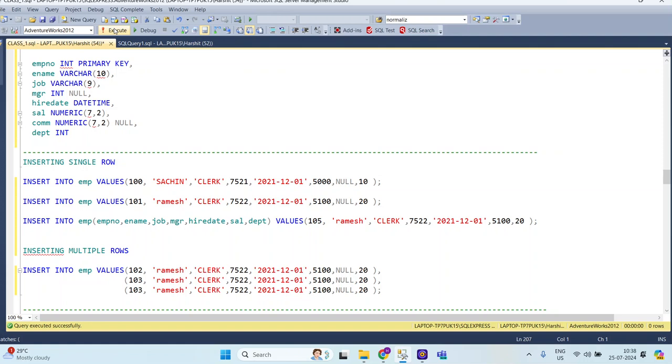Yes, it will be null, right? Instead of getting an error message, we are defining the column and then we are passing the value. Yes, right.